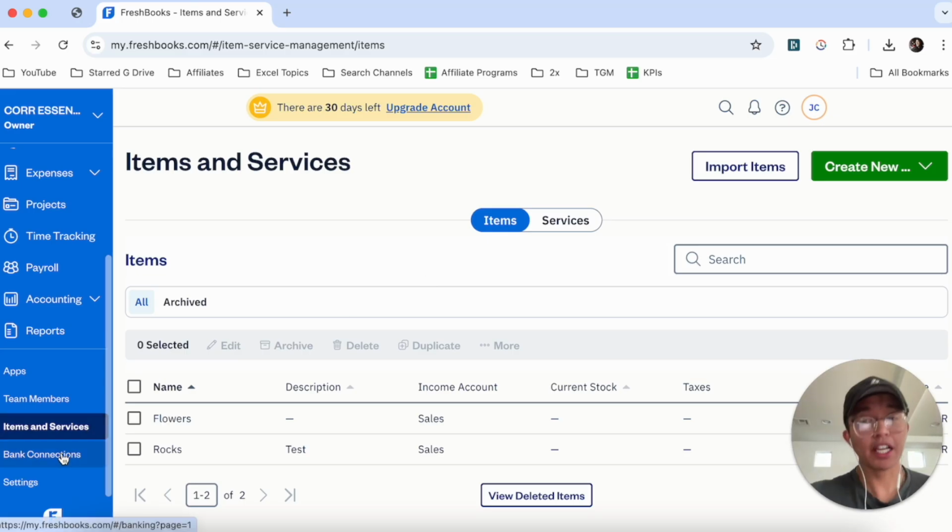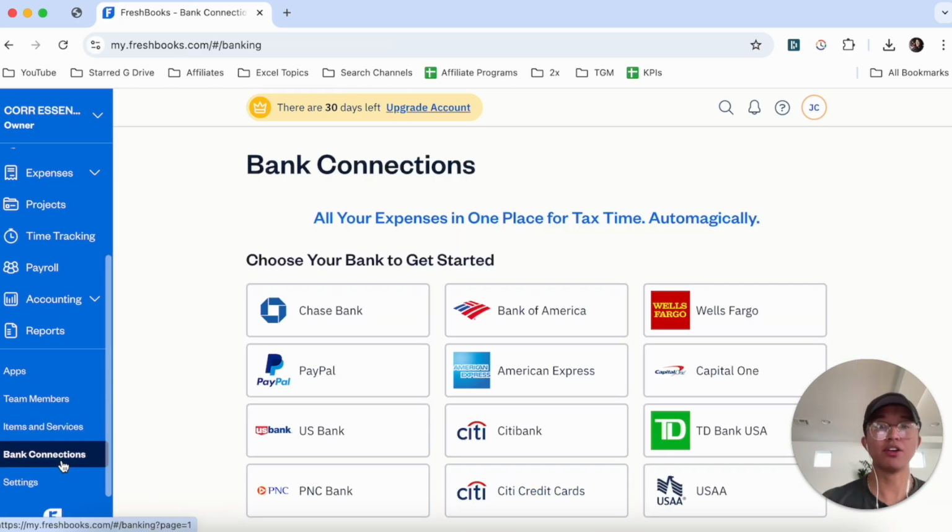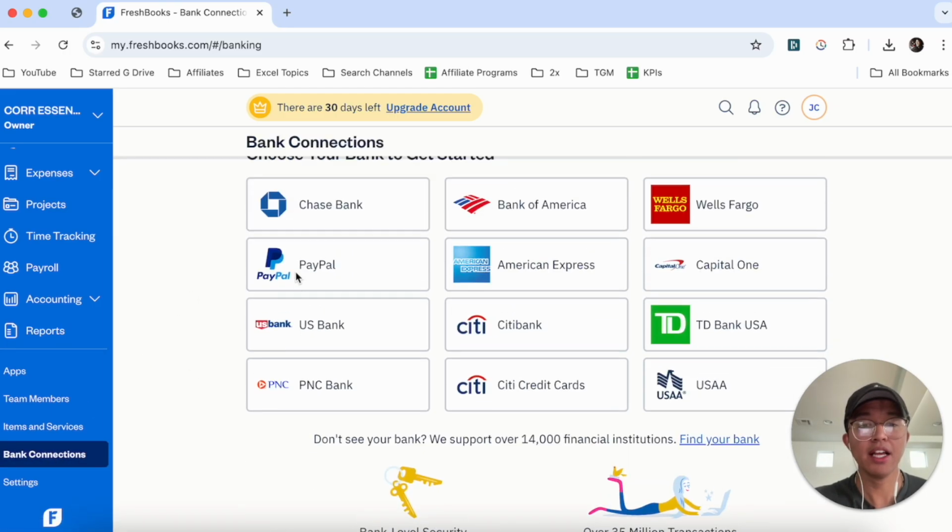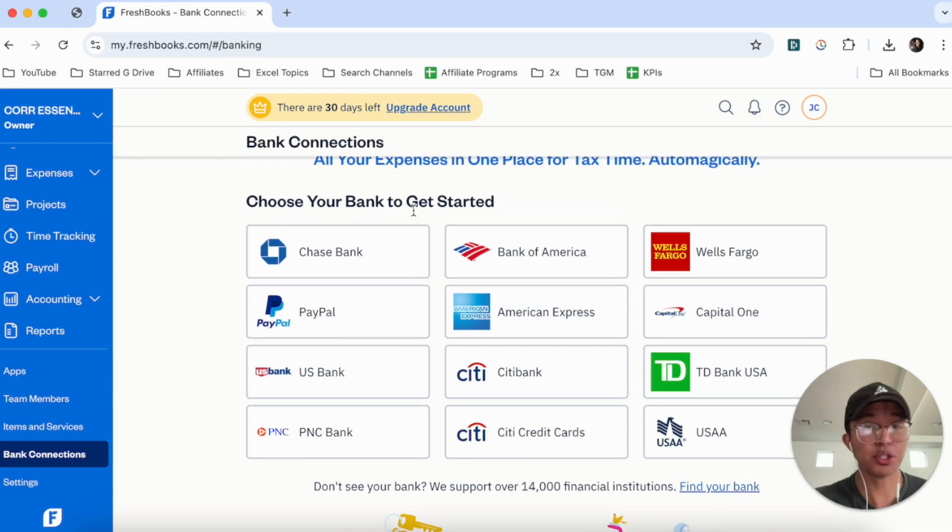Next, you want to connect your bank just because you do want to be able to reconcile your books when it comes to your business bank. So setting up your bank connection on FreshBooks is really easy. You just click on bank connections on the left hand side and then you see all these different options. Choose your bank to get started. So once you click on one of these banks, you'll just have to log in and follow the prompts and then select which banks you want connected to this FreshBooks account.